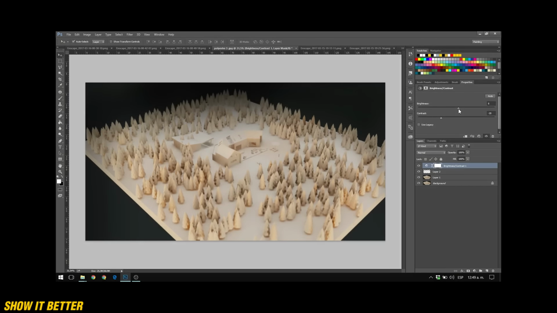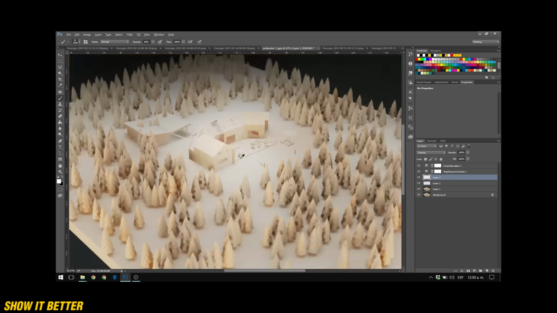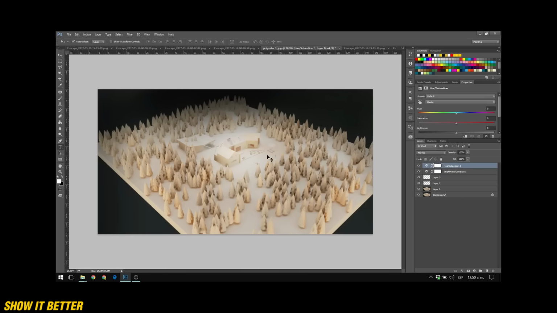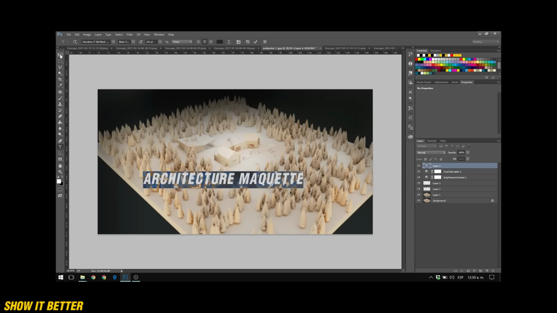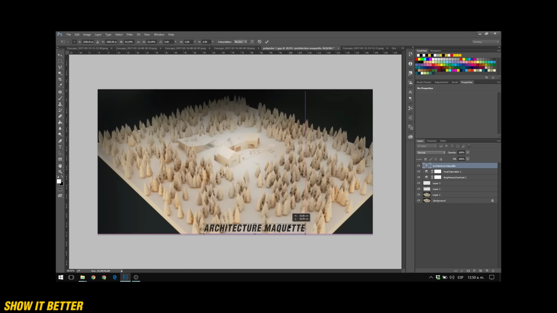So you want to do this with a soft 10% black brush to make it a little bit darker in the background, so it looks like a really university-ish type of photo session, you know what I mean. And you can increase the contrast a little bit and make the maquette, the house, a little bit more important. So that's something we can do.